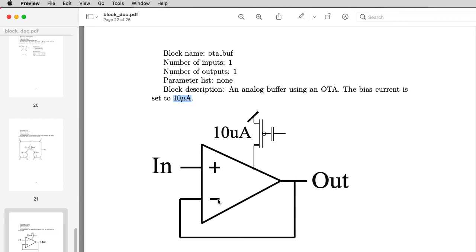Now, the weird thing about that is you're used to using op amps that look like this as voltage buffers. Here we're using an OTA, and the reason we're using OTAs is these are prevalent on the FPAA.